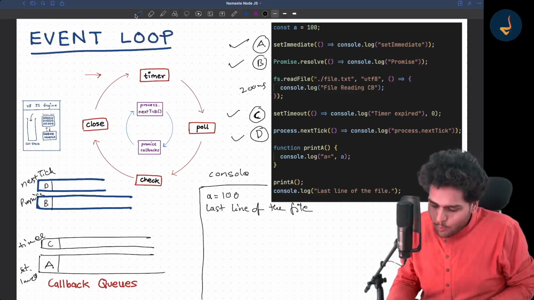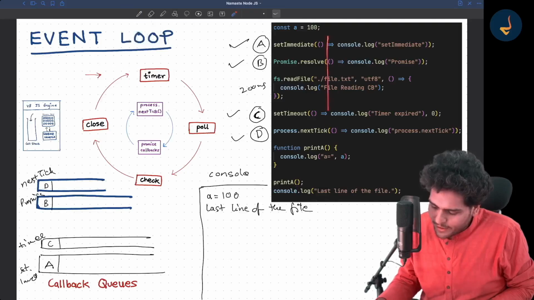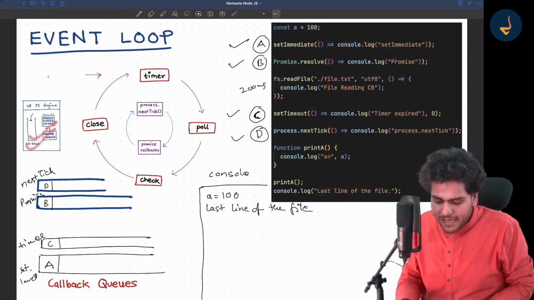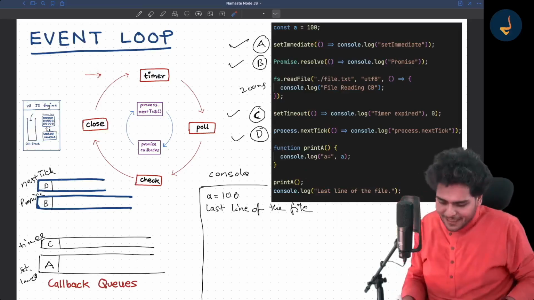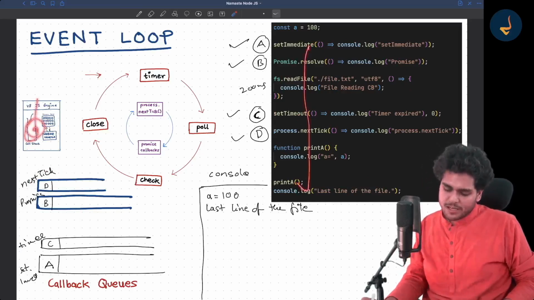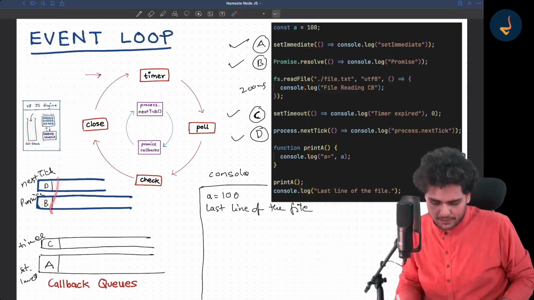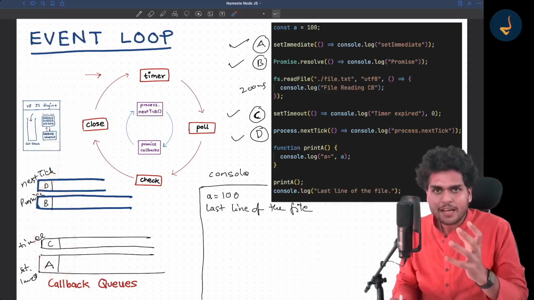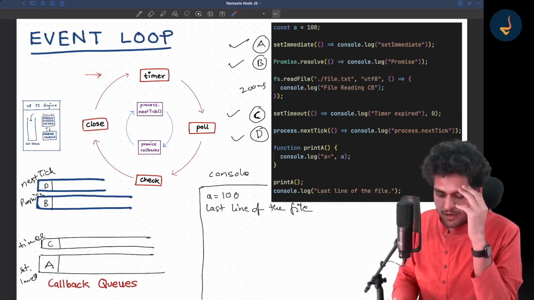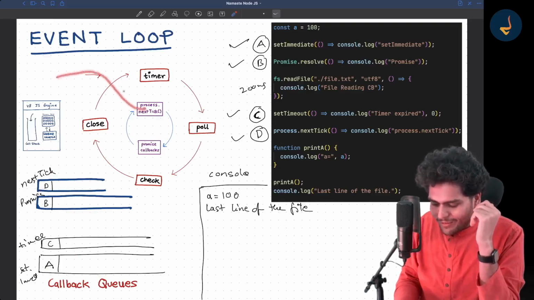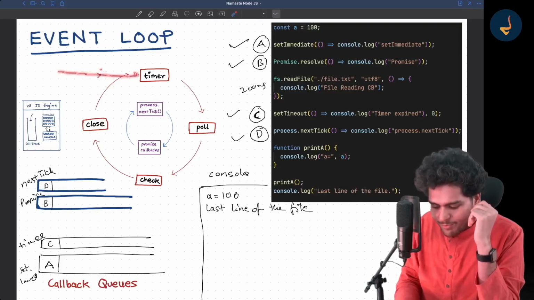Okay. Now, once the V8 engine has finished executing this whole code, our call stack becomes empty. Once the call stack is empty, it's the turn of the event loop to check the callback queues. Until then, while the call stack was running all this code, it could not push any of these callbacks. Now it is the event loop's job to run. How will the event loop run now? You already know. It will first go to process.nextTick.